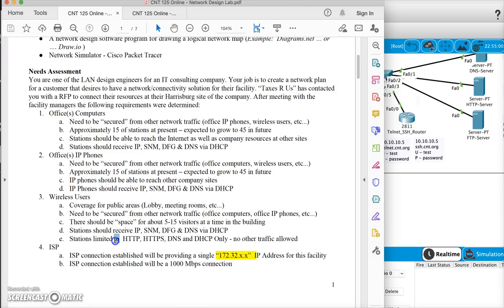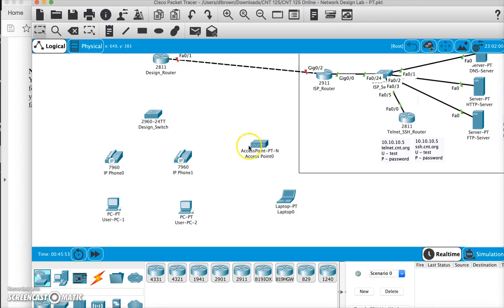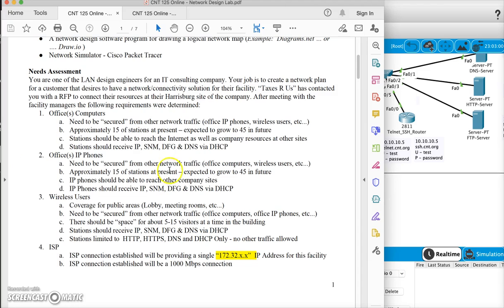Last but not least, it says stations should be limited to this type of traffic. So when we hear traffic should be limited to, we're thinking access list. There will need to be an access list for the wireless users to limit their traffic to only these protocols. That's what I should be hearing there when I see that.